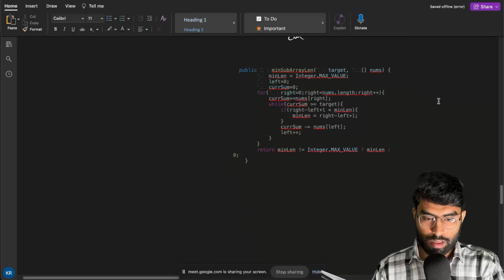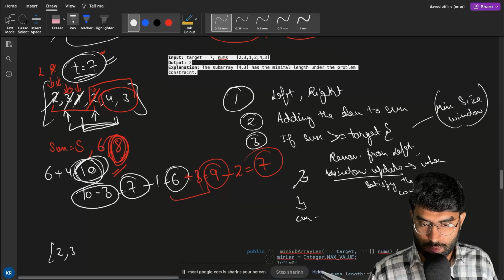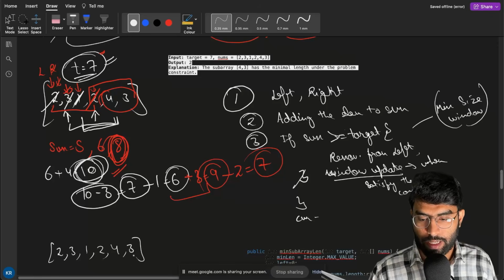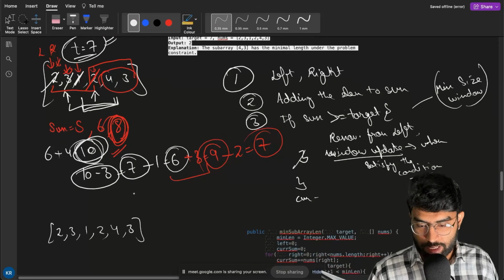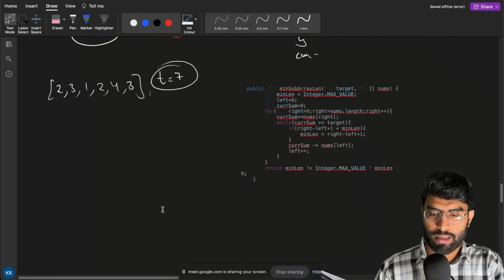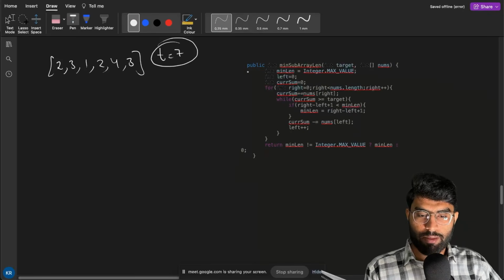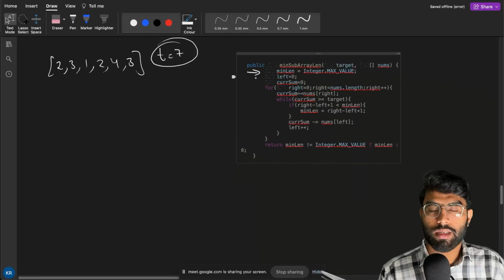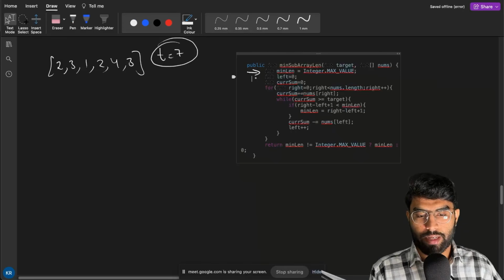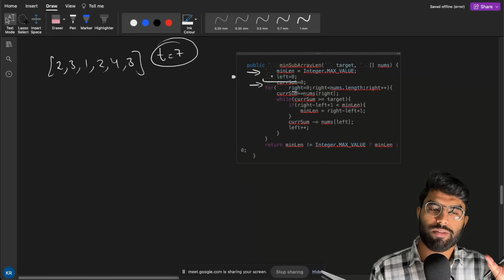It's understood. Or do you want me to dry run this once? Dry run. Okay, so what was the given? 2 3 1 1 2 4 3, right? So target was given as 7. We need to find the length of the minimum subarray. Initially we have this minimum length, which will calculate the overall minimum length, right? And we have one pointer left, one pointer right, and the variable current sum, which will calculate the current sum of the window, right?